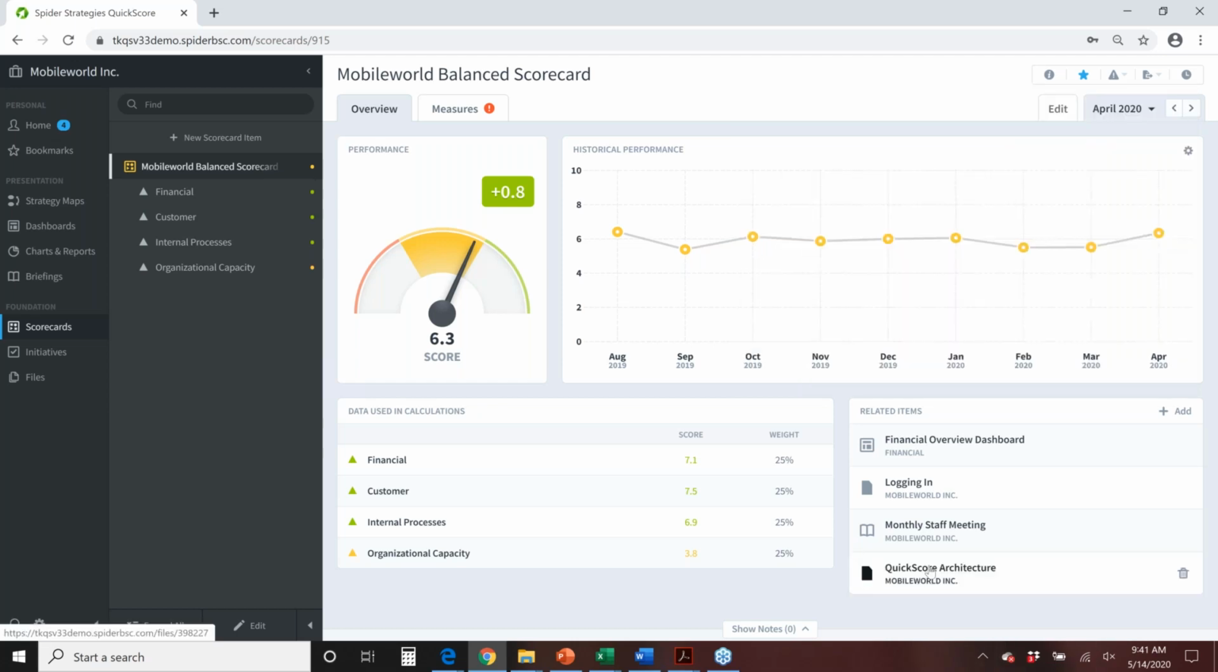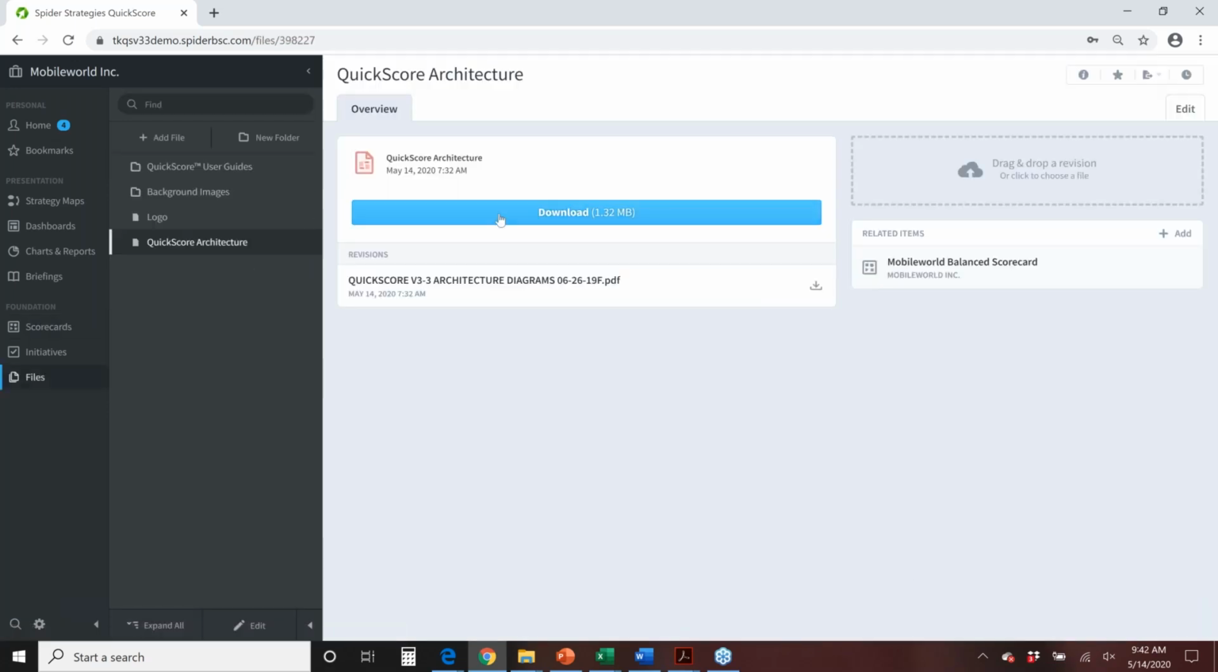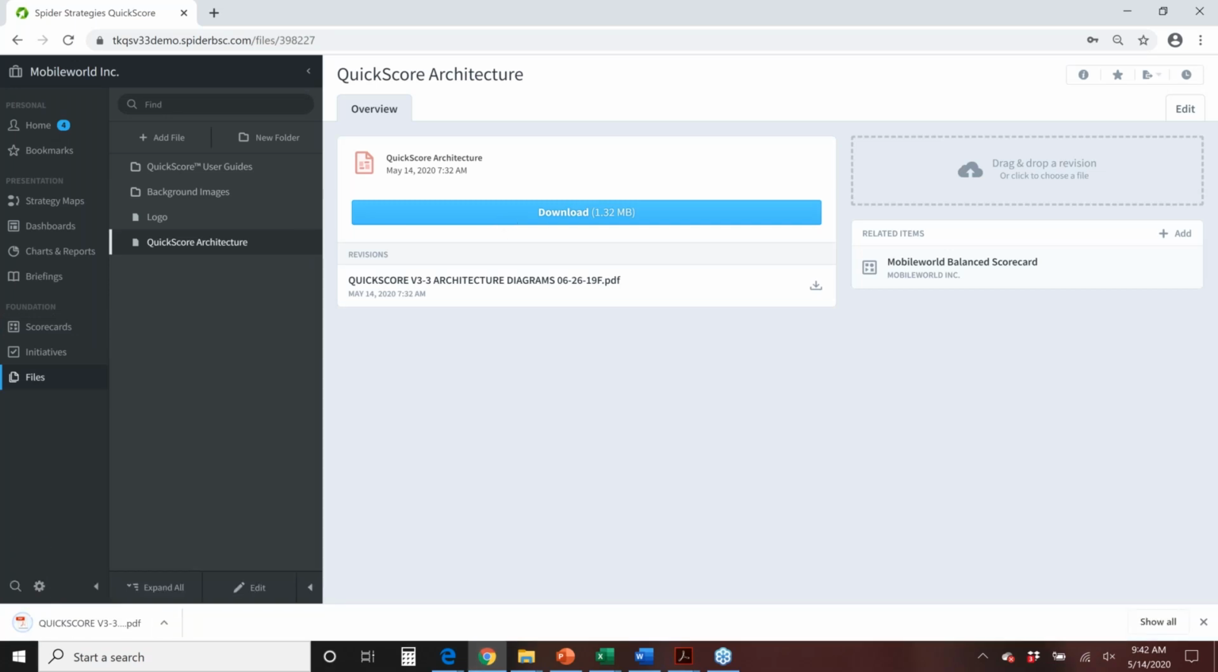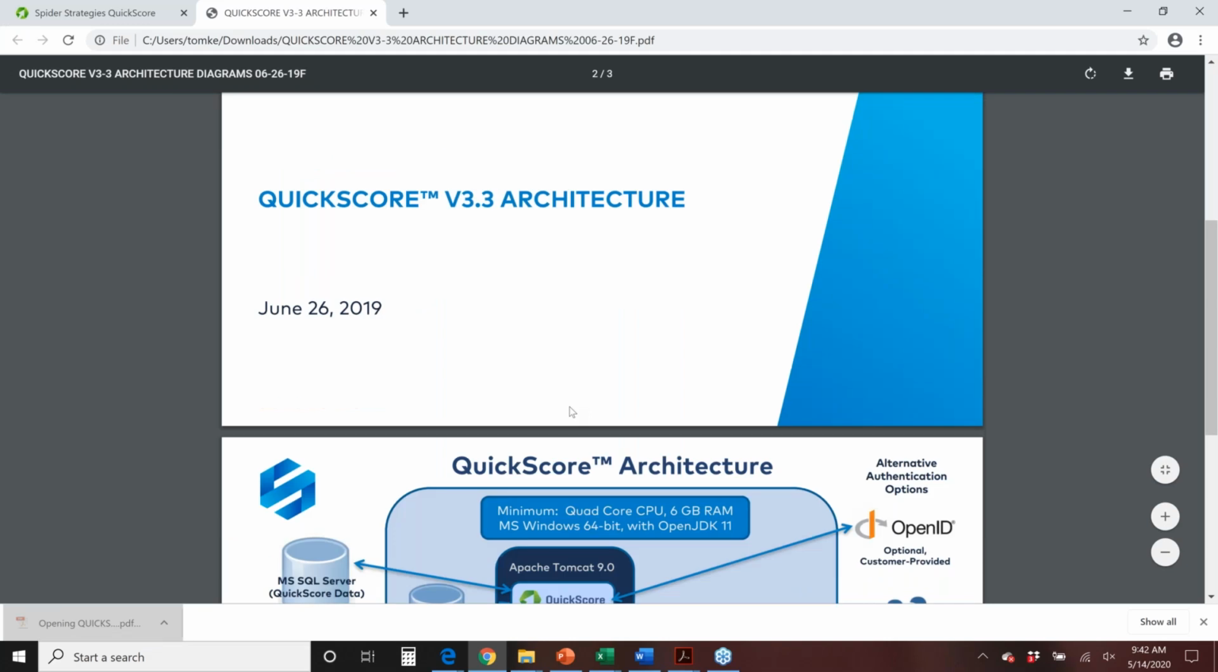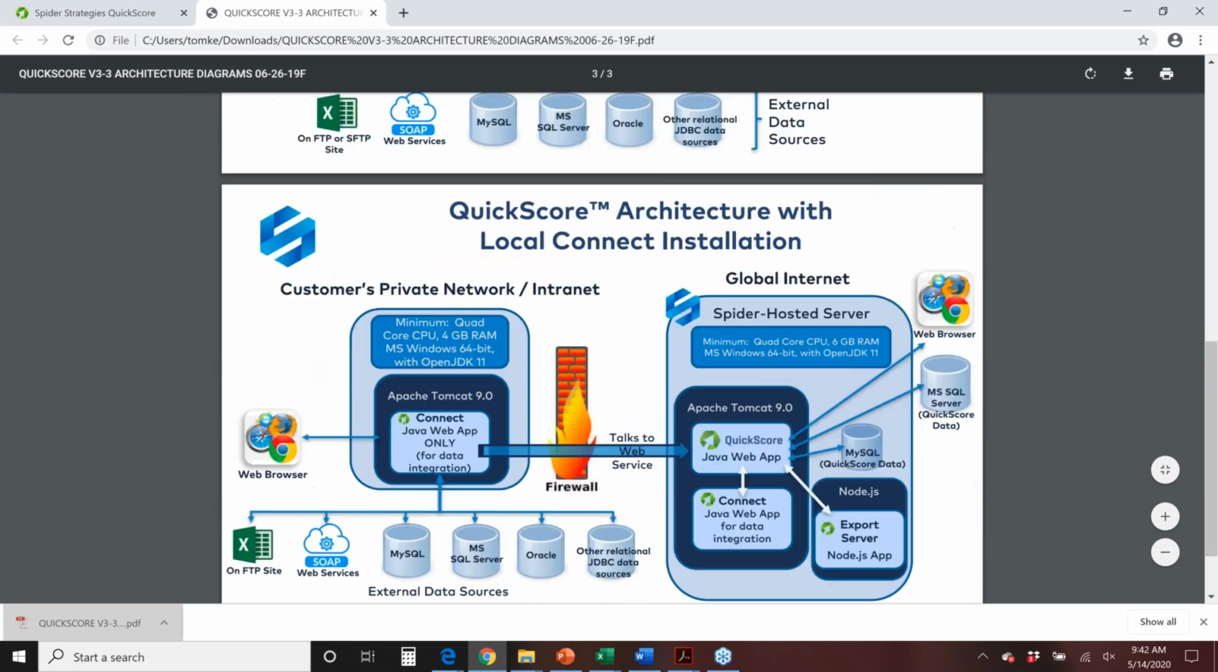And so now it is readily and immediately available to someone who might be looking at the Mobile World Balanced Scorecard and say, gosh, how the heck does QuickScore work? How is it structured? And they can just simply click on it. They'll get access to view it and download it. If they click download in the lower left-hand corner down here, I now have this QuickScore architecture PDF available to me. Okay?